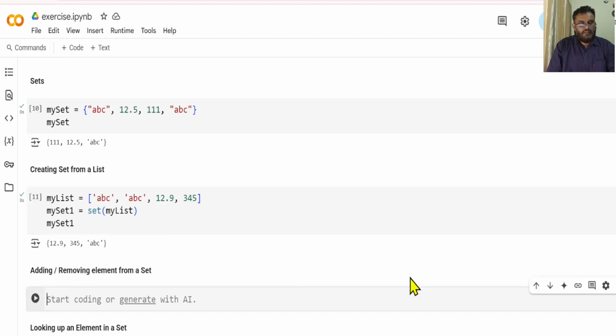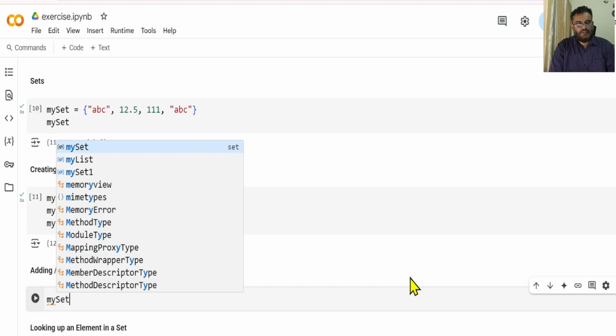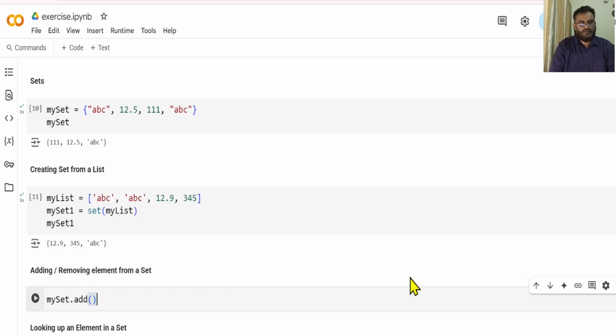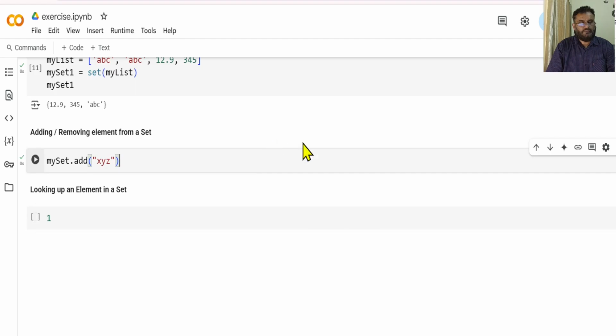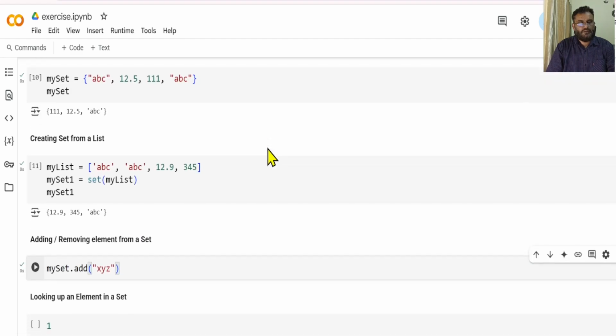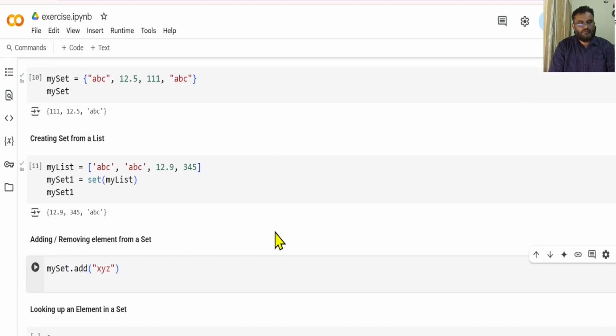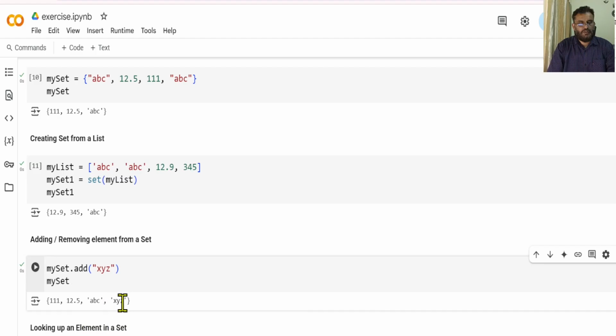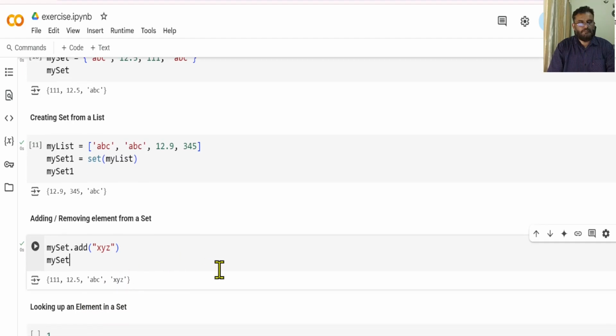So you can add elements to the sets by using the add method. For example, let's add XYZ, the new element, to the first set I created. And now I want to see what's inside the set. Press Control Enter, and here you can see that XYZ has been added.